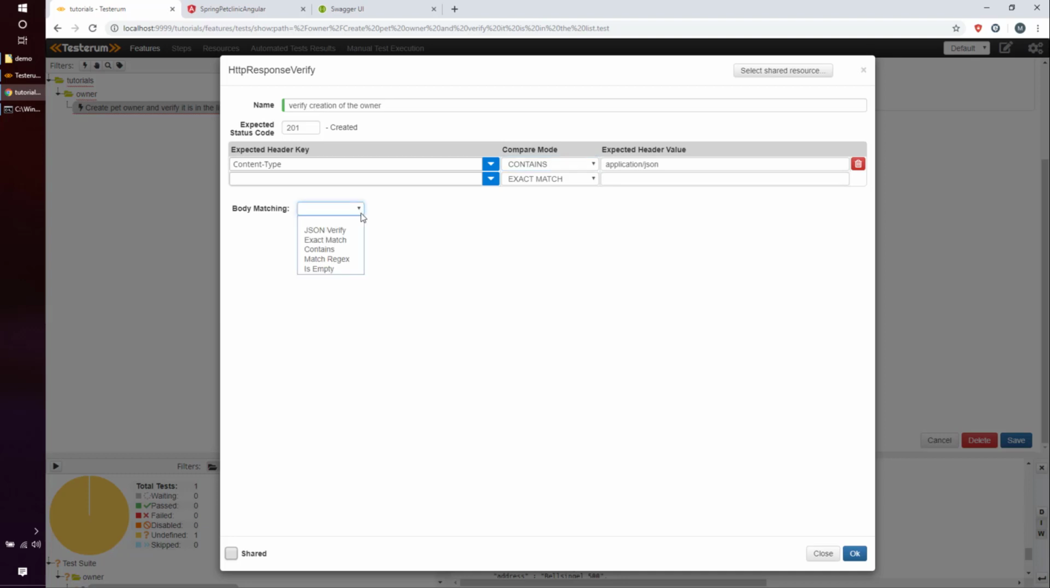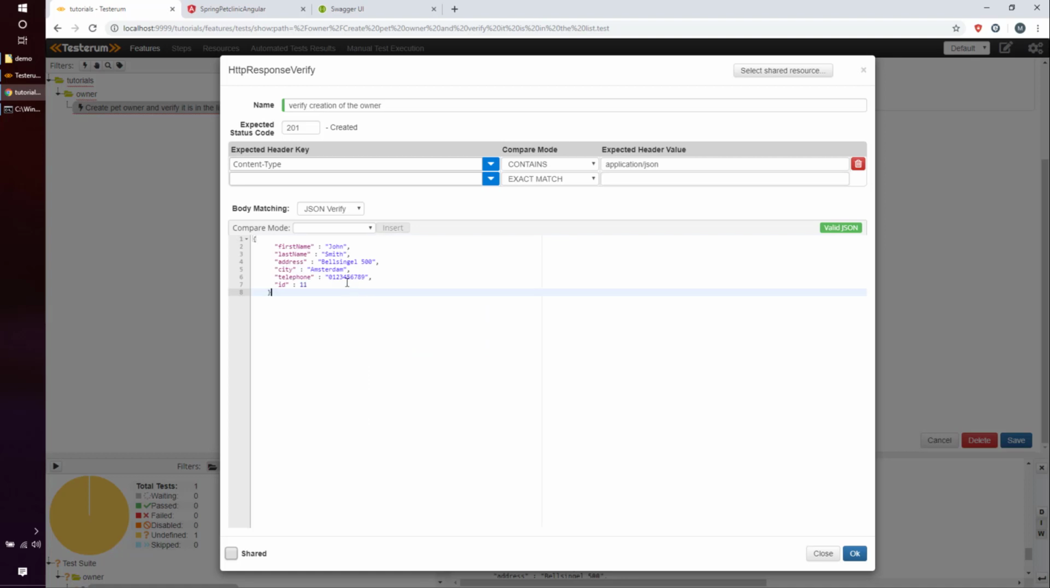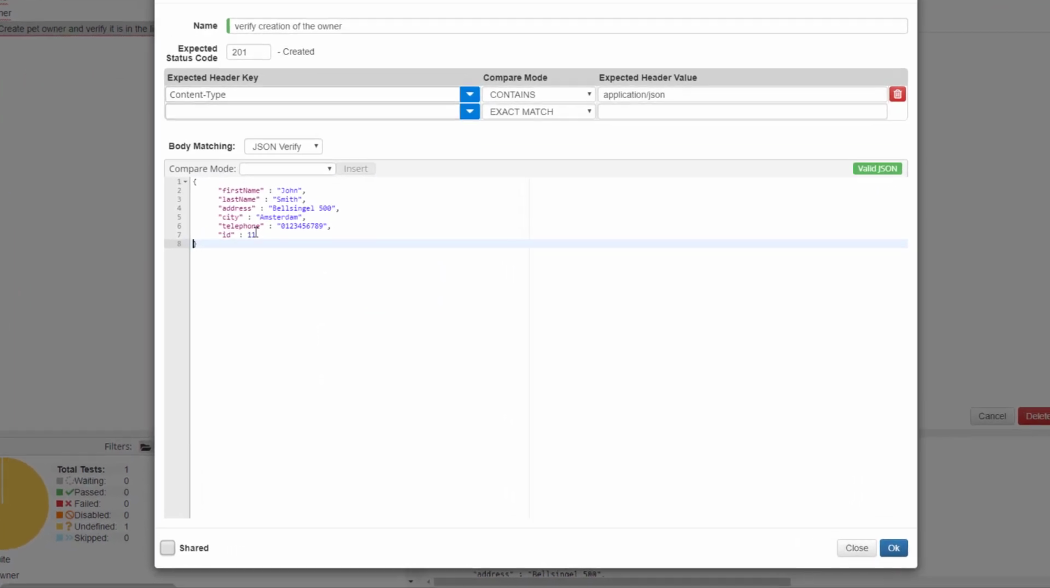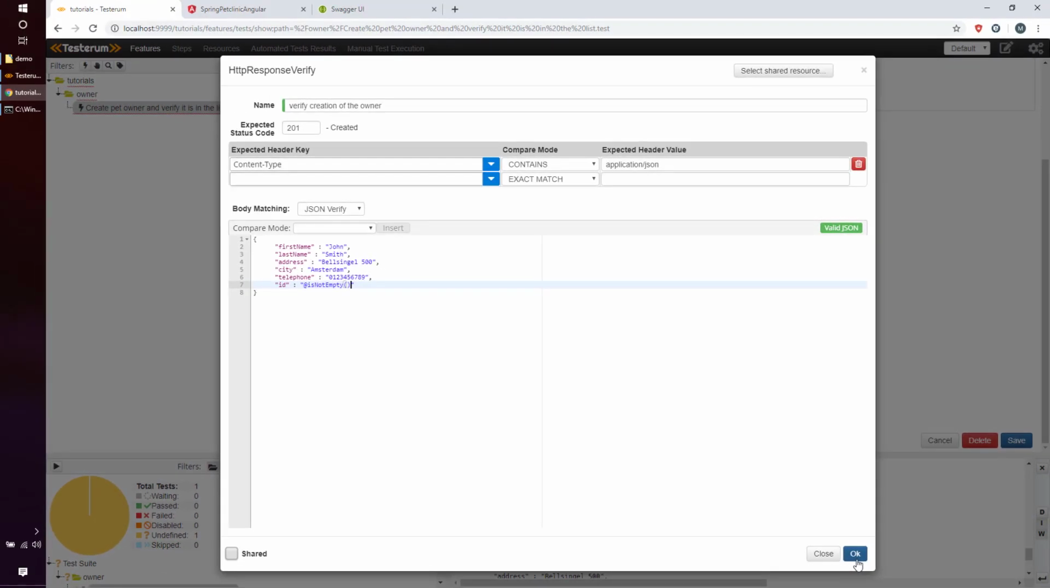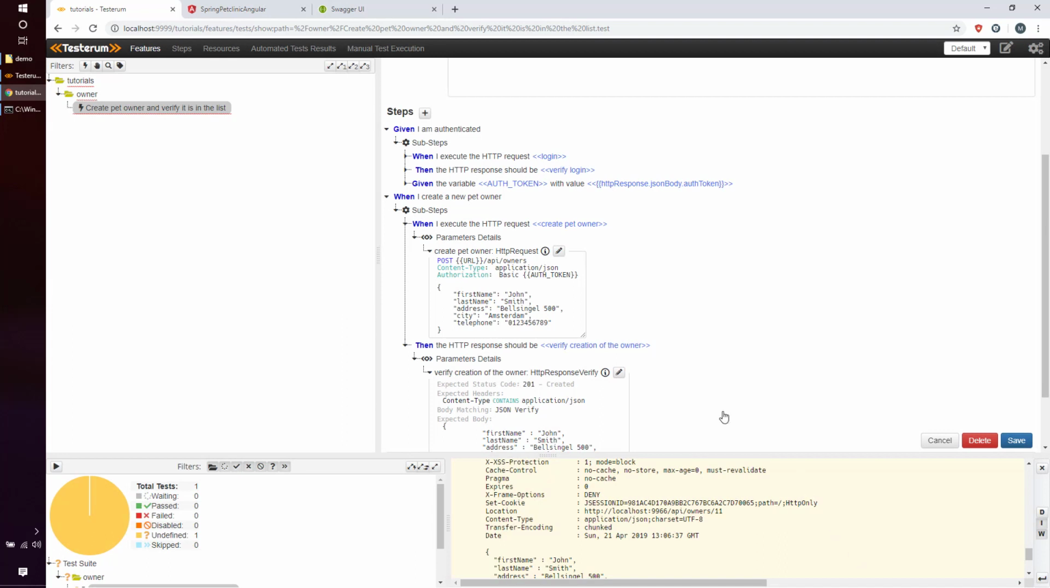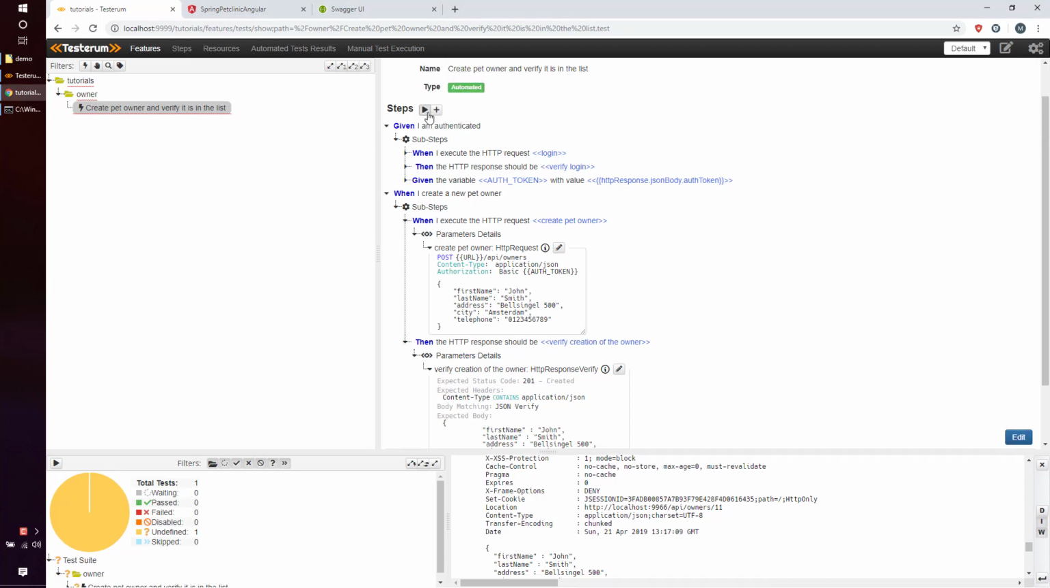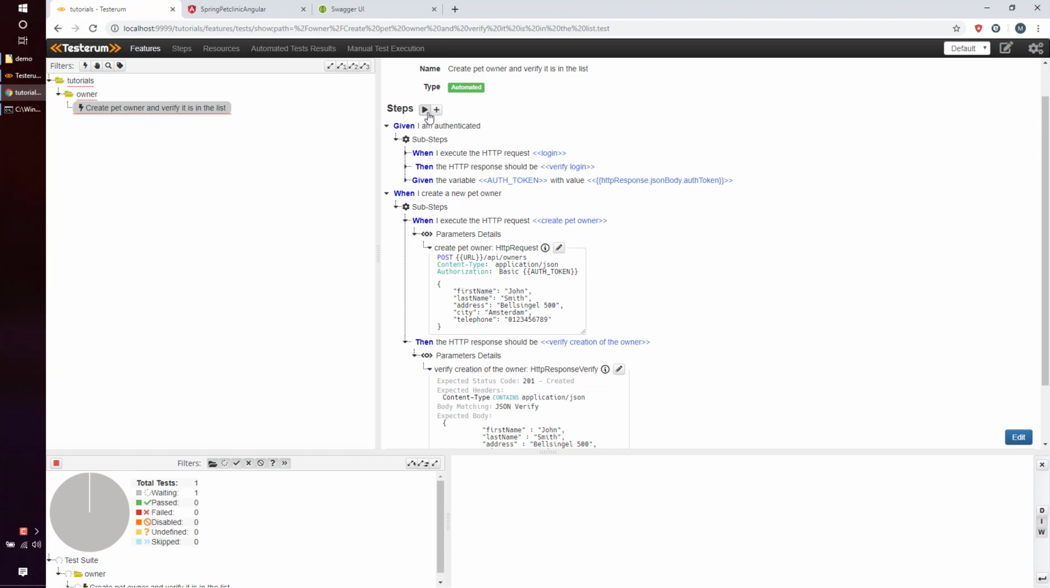From body matching we select JSON verify and inside put the expected JSON response. Again, we have to replace the ID value with a Testerum function because the ID is auto-generated. OK. Now we have the request and we have the response verification. Now we are ready to execute the test. Save everything and run the test.